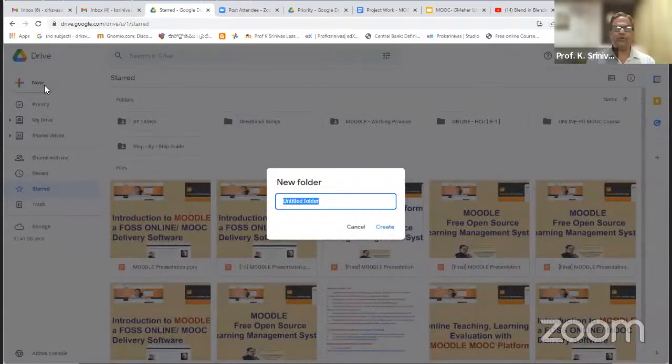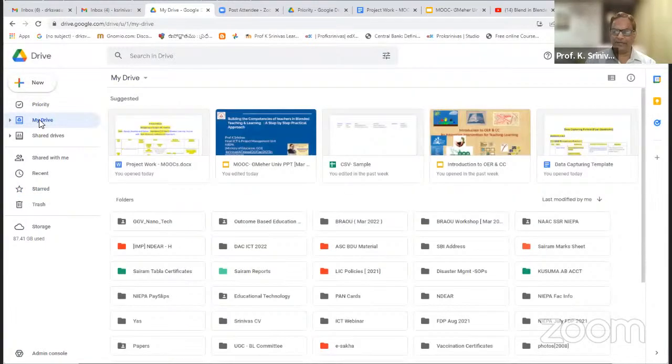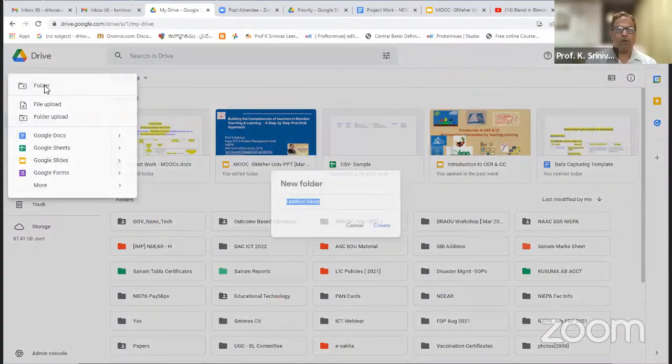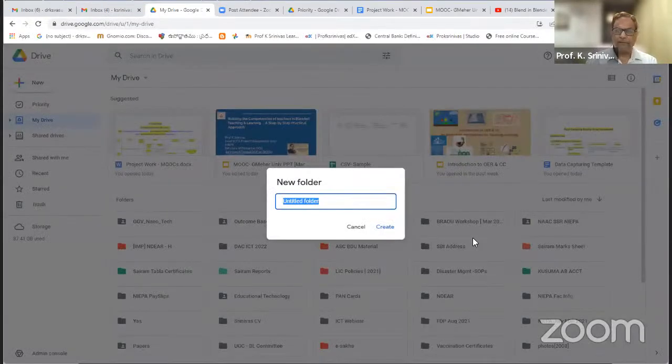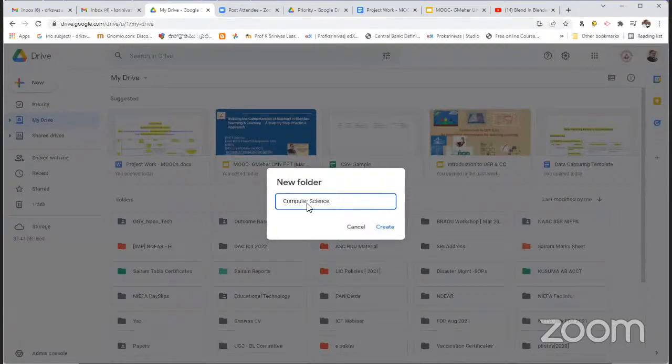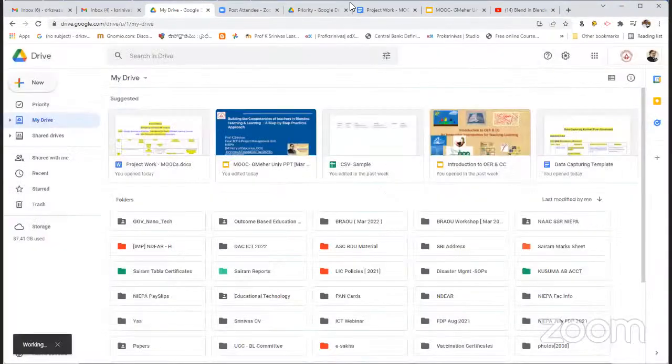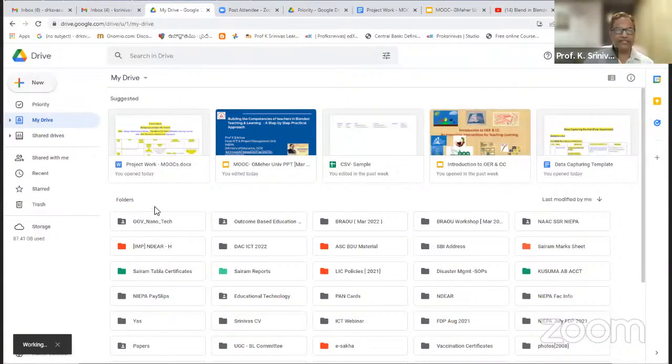Here, I request you to create a folder. First of all, I'm in my Drive, and I create one folder. The name of the folder is computer science, because that is the subject I am teaching. I click the create button. Now you can see here.